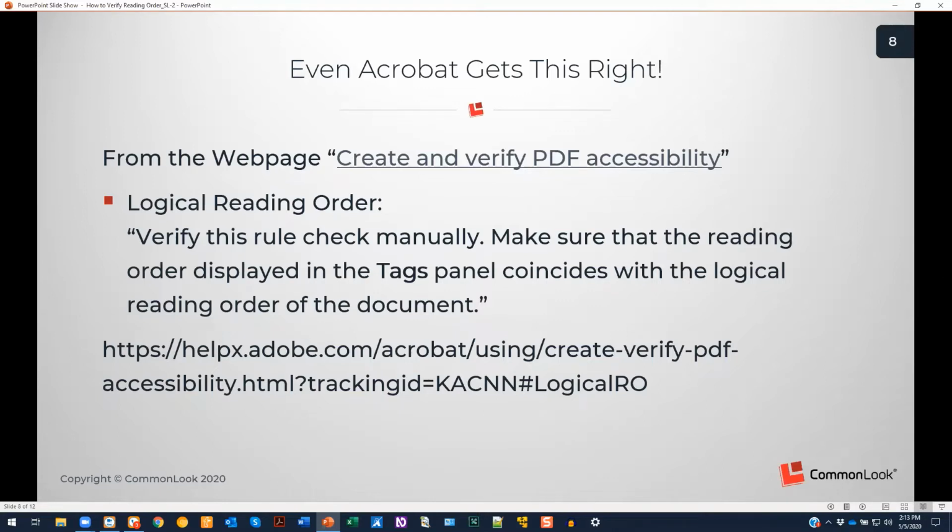And when you examine those issues in your results after running the full check in Acrobat, if you select the issue for checking reading order, and you open up the context menu and you follow the link for explain, it will bring you to their web page for create and verify PDF accessibility. And to quote from that web page, verify this rule check manually. Make sure that the reading order displayed in the tags panel coincides with the logical reading order of the document, right? It's pretty clear, check the tags.